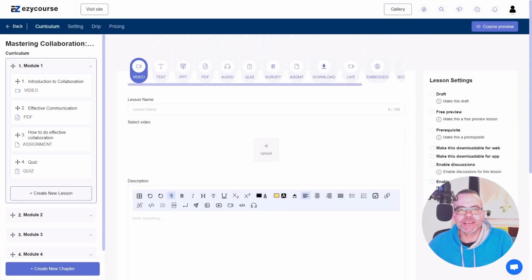There's always settings down the side here as well. So for a video, I can actually make this a free preview lesson, which means people can watch the video before they've even purchased the course. A nice way of giving them a sneak behind the curtain in terms of what they're going to be buying.